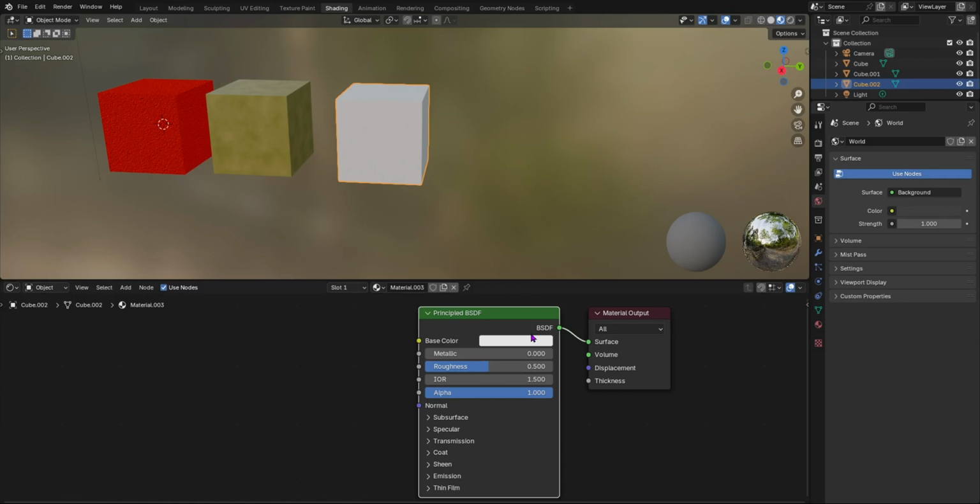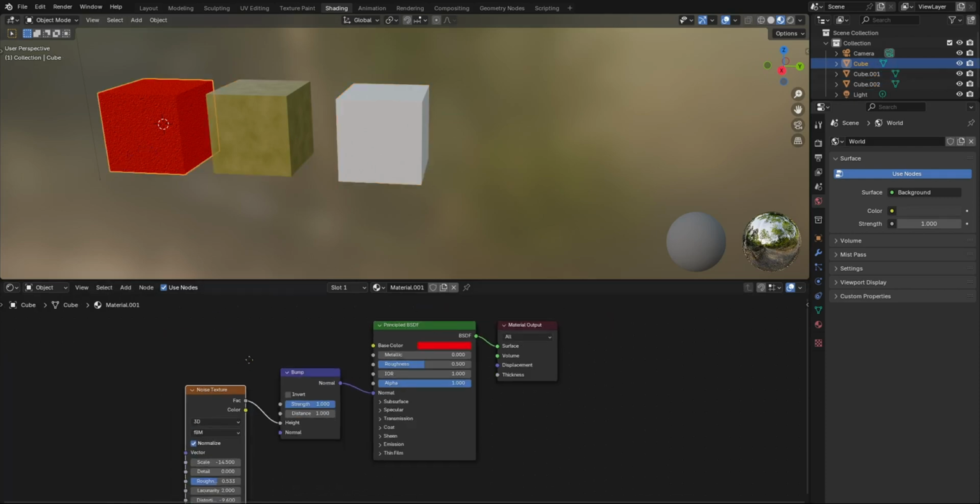So I hope you liked this video and you understood how shader editors work. I hope you enjoyed the video as well.